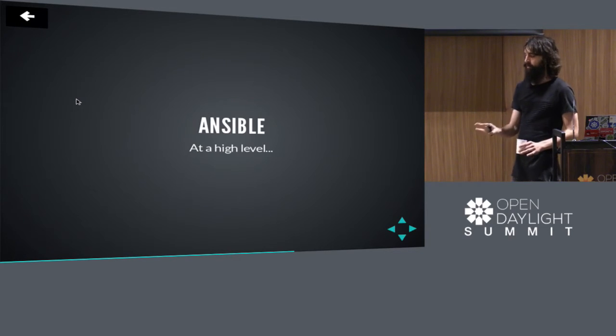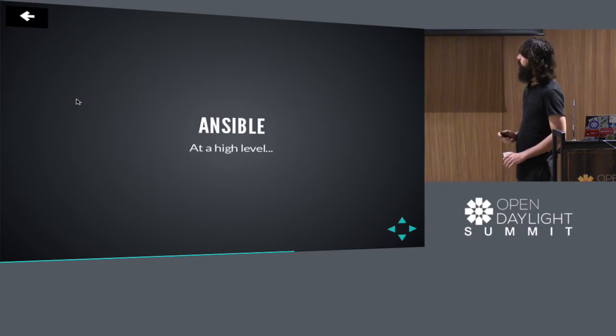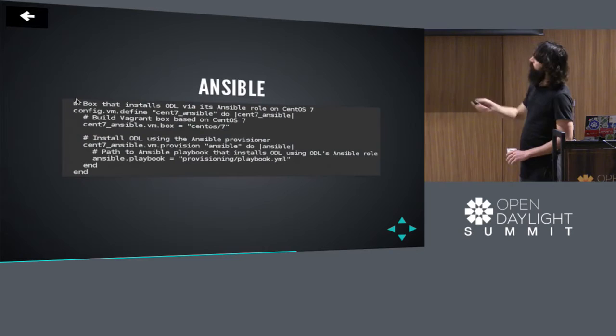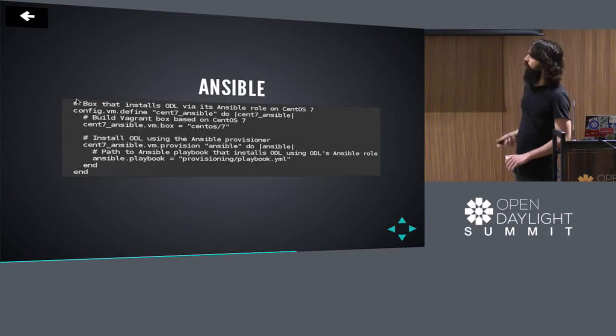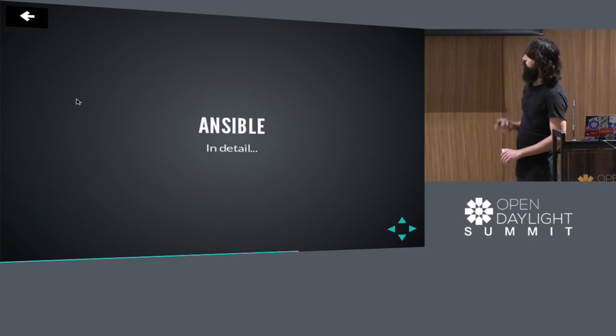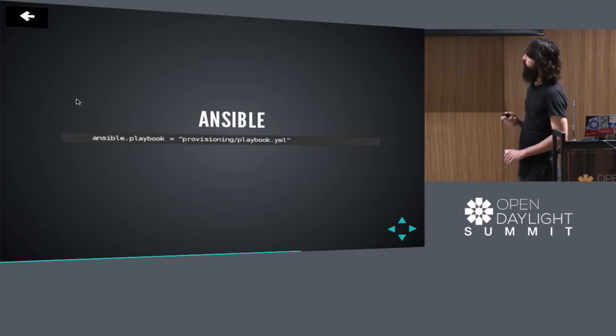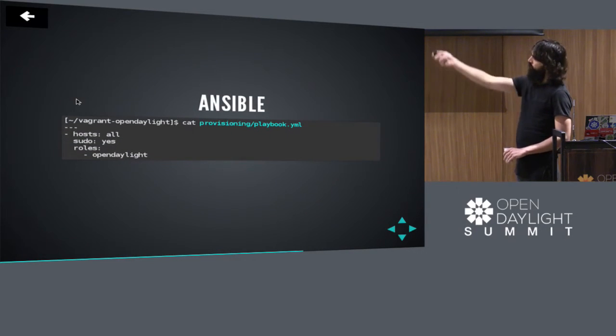Also, the word provider is an important thing in Vagrant world, but we can ignore that. So at a high level, again, more information that you can take in. This one's even simpler and more docs. The relevant line is at the bottom. We're saying, use the Ansible provisioner and use this particular playbook. So it's provisioning playbook.yaml. Again, super simple.